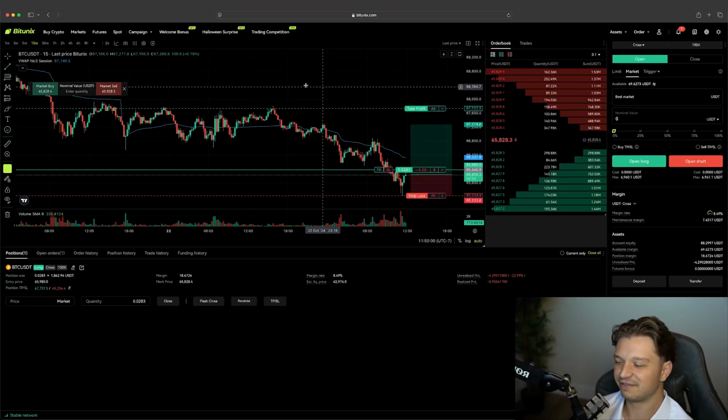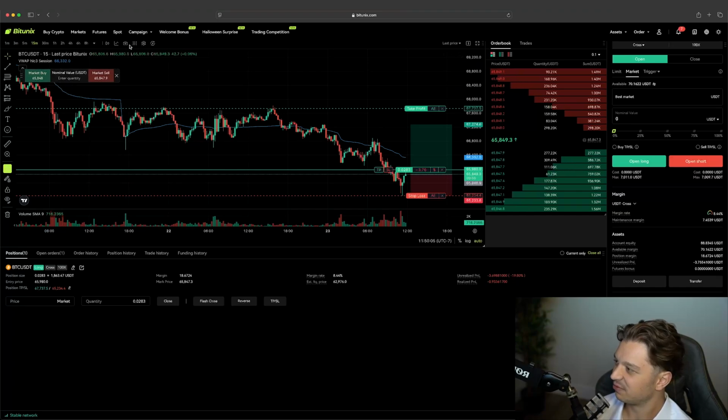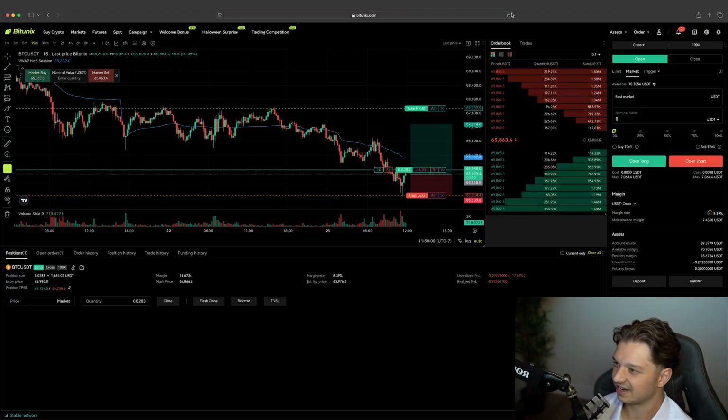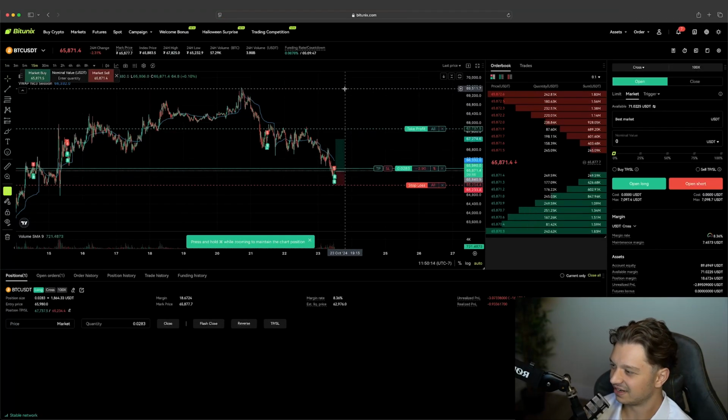So there's tons of different settings that you can play around with on here. Those are the main ones, and it allows you to really customize the chart to your liking. And again, when I refresh it, everything stays the same, looks really nice, and transfers over to the phone app as well.